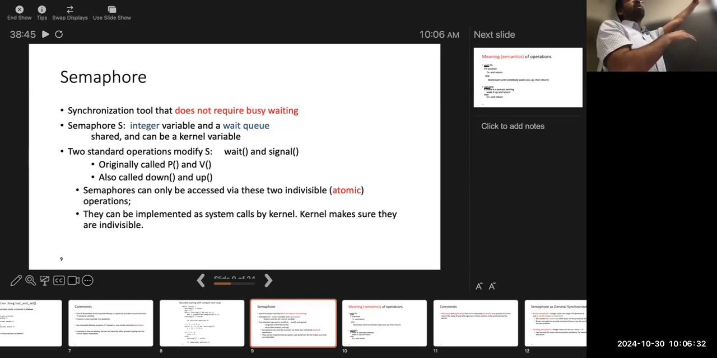You can also call them down and up, because wait reduces the value, so it is down, and signal increases the value, so it is up, right? And semaphores can only be accessed via these two indivisible atomic instructions. Why indivisible? We will come back to it. But for the time being, you can increment or decrement semaphores only by invoking the operations wait and signal on them, right? And these wait and signal are implemented as system calls by the kernel. The kernel must make sure that they are indivisible. Why are we again talking about indivisibility? I will come back to it.